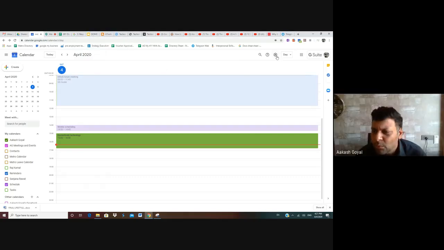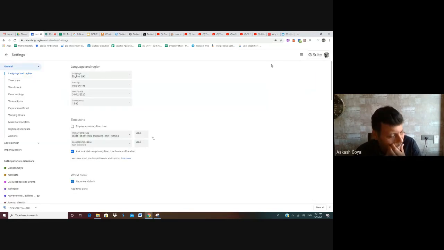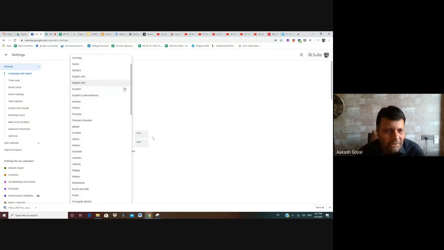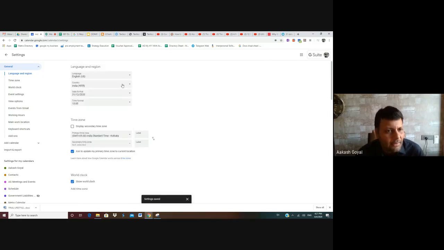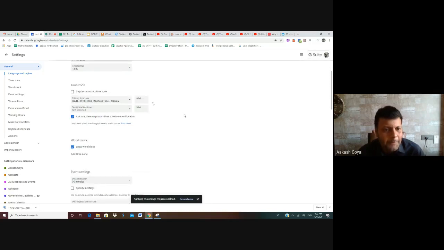So we'll go through a few other settings in Google Calendar. We go to the settings option, and here there are simple things like we can choose the language. There's a whole lot of options to choose from. Let's say I choose English US, and then the country and date format you want. I've chosen the Indian format, and for the time format, I have chosen the 24-hour format. You can choose the 12-hour format, whichever you're comfortable with.